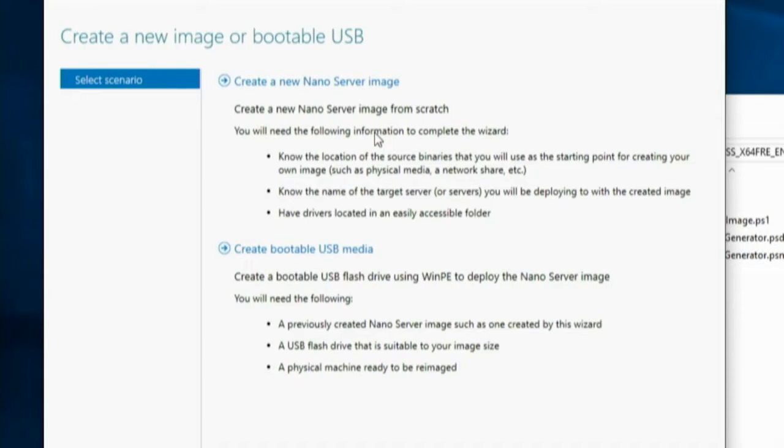The other option is to create a WIM file. And this tool supports both. Now, the advantage of a WIM file is that when you use a WIM file, we already have a bunch of infrastructure and deployment around WIM files.